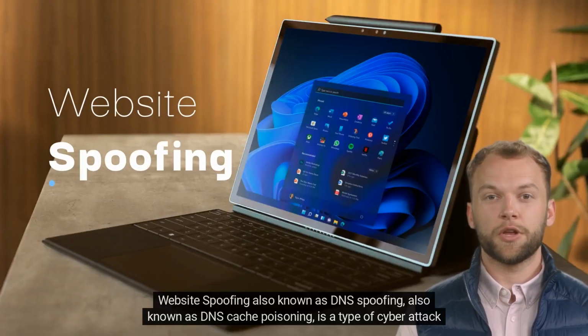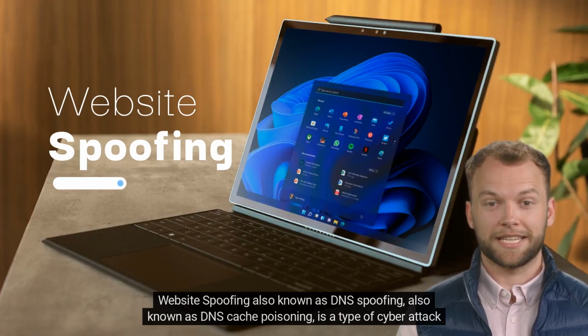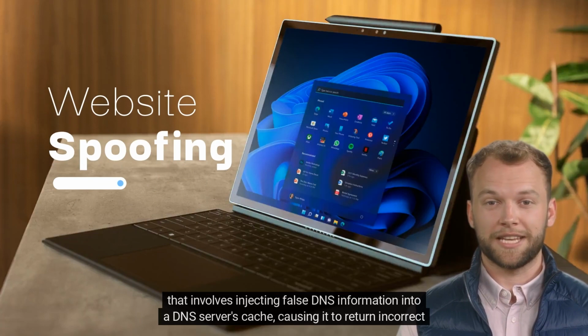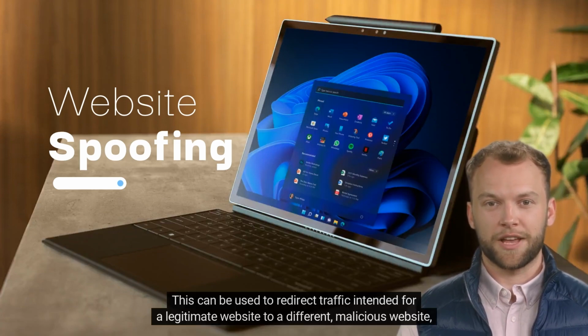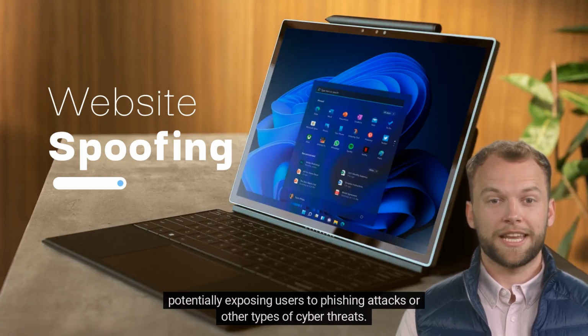Website spoofing, also known as DNS spoofing, also known as DNS cache poisoning, is a type of cyber attack that involves injecting false DNS information into a DNS server's cache, causing it to return incorrect IP addresses for domain names. This can be used to redirect traffic intended for a legitimate website to a different, malicious website, potentially exposing users to phishing attacks or other types of cyber threats.